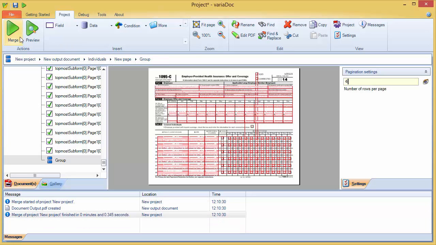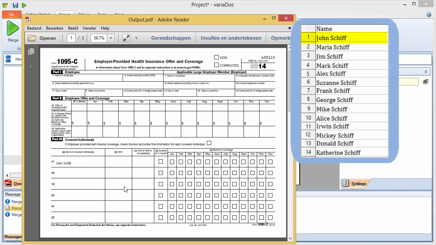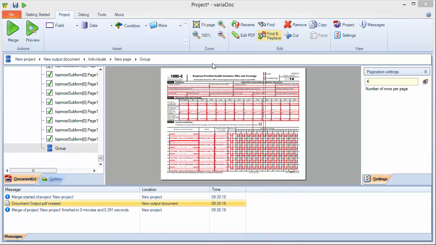Let's run the merge again. The generated document now has 3 pages. This is as expected. If we look at the values, we see that page 1 has the first name, page 2 has the 7th name, and page 3 has the 13th name. That is also as expected. But still, only the first name field is filled out. Next thing is filling out the other 5 name fields. This requires some additional magic.